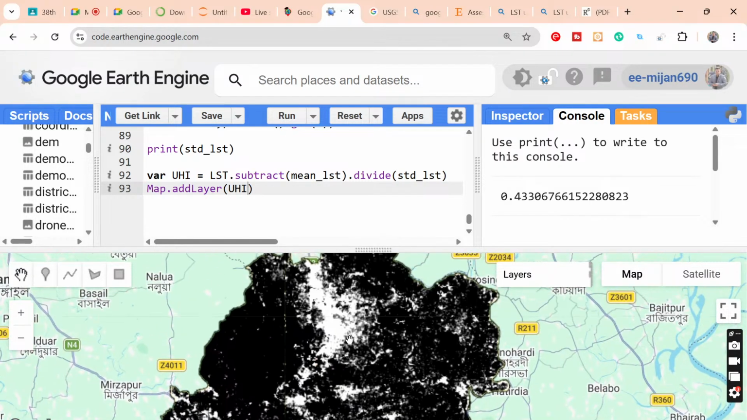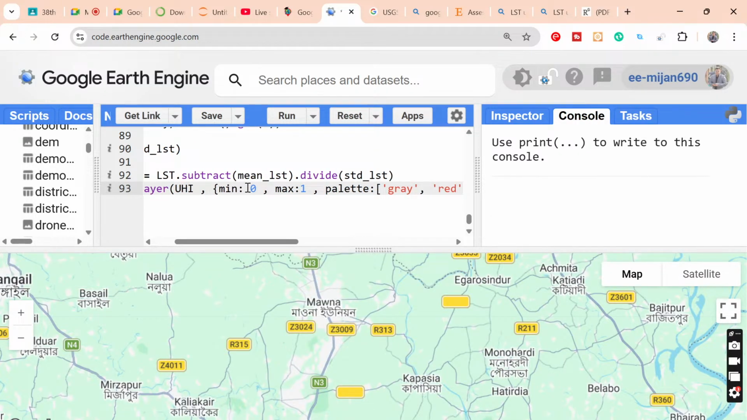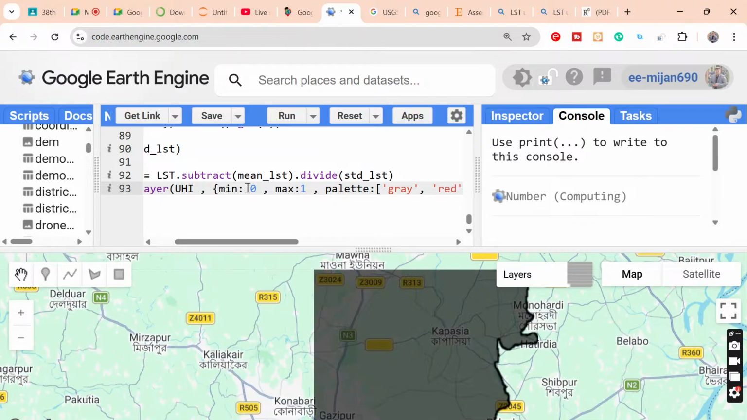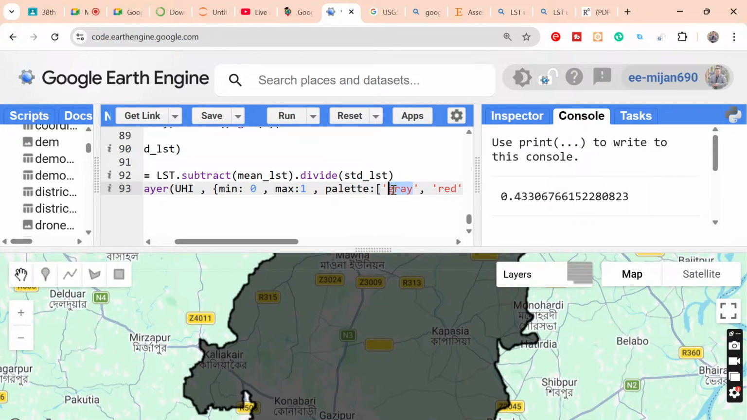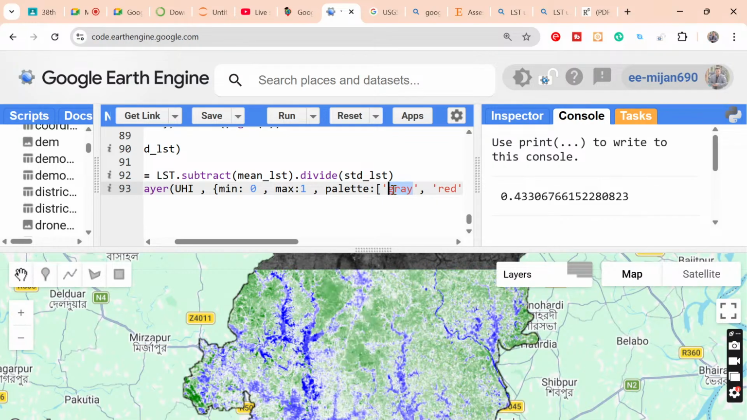If you want, you can also use different colors. Suppose I use just two colors, basically two classes: urban heat island and non-urban heat island. I put a gray color where there is no effect of urban heat island, and red for the urban heat island. Just run the code. So now I can easily get the two colors, gray and red. Gray is normal, only non-urban heat island, and red is the urban heat island zone.